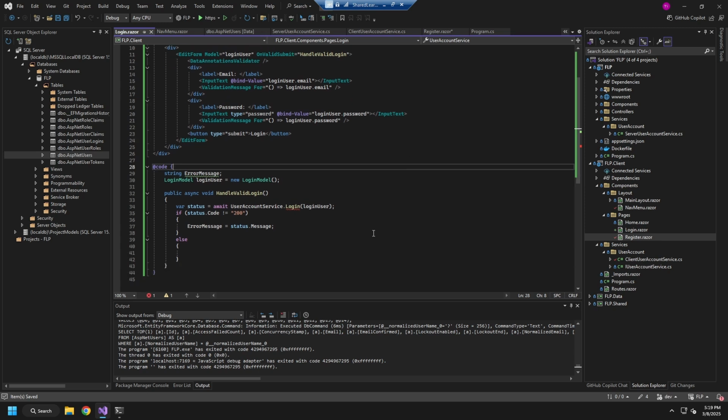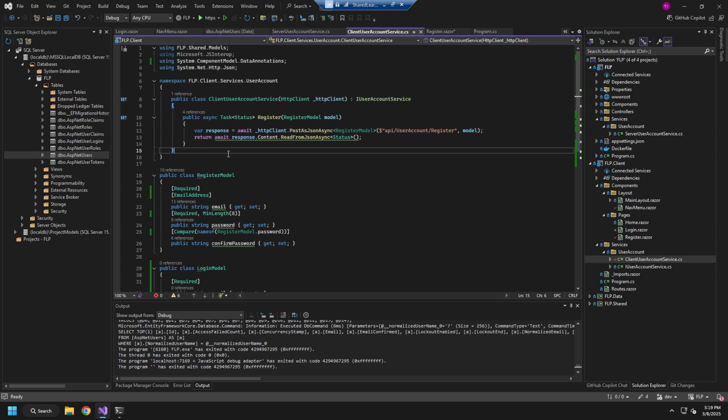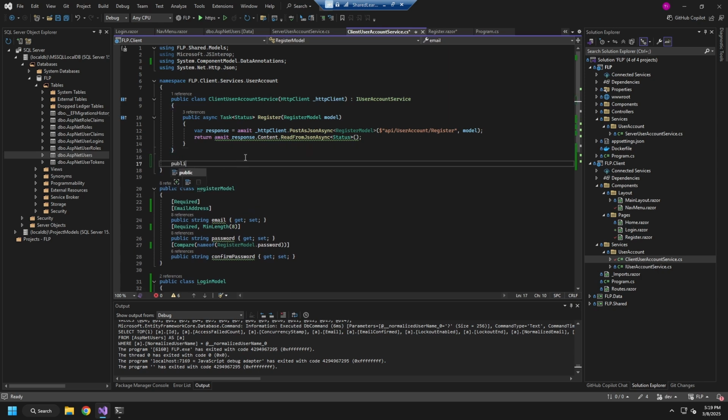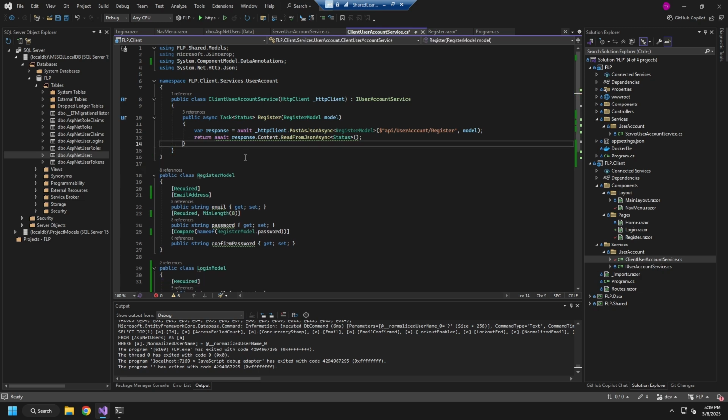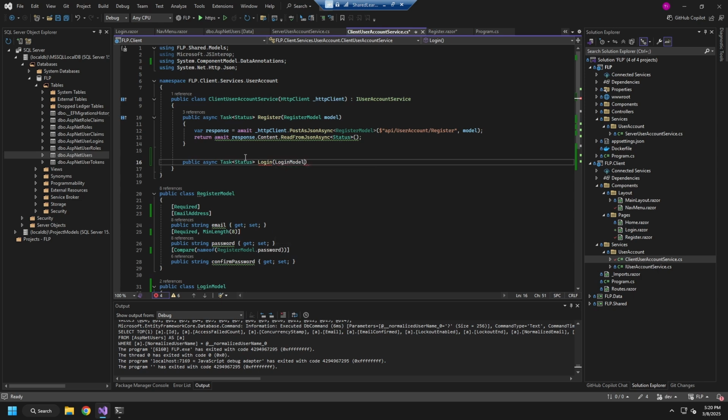Okay, all right, so now what we need to do is add some functionality for login. So we're going to try and handle a valid login here. Let's go to the client user account, and we're going to say, okay, class client, sorry, I'm looking at the wrong thing. Okay. Public async task. We're going to return that status of whatever's happening, and we're going to call this login. We're going to have a login model. We're also going to call that model.